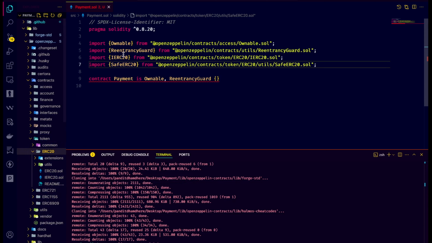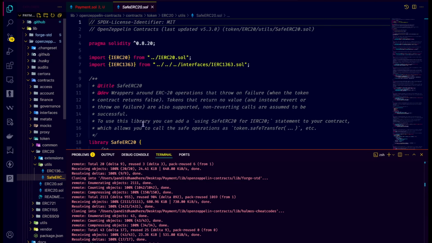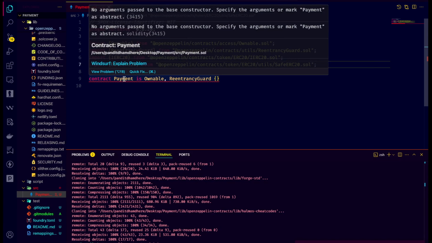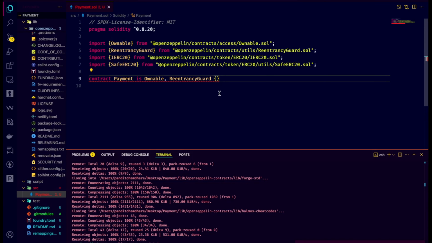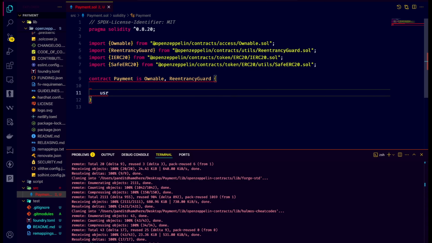IERC20. This is just what we imported, and inside the utils you can see SafeERC20. This is the contract we are importing, and we are going to use the functionality of these libraries. So let's go ahead and continue with our smart contract. Let's first declare using SafeERC20 for IERC20, and that's correct.